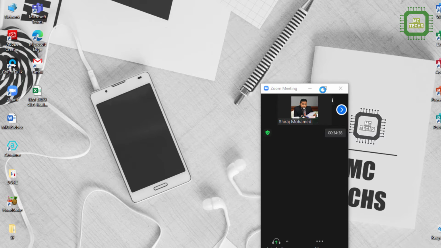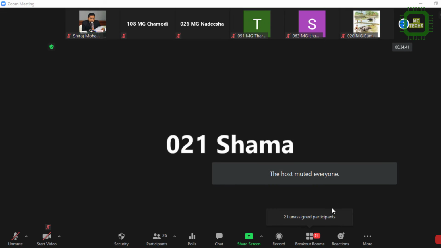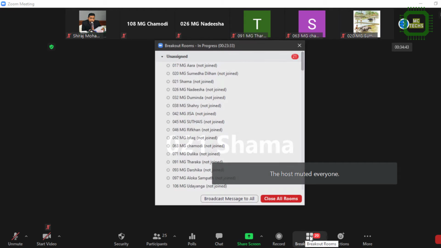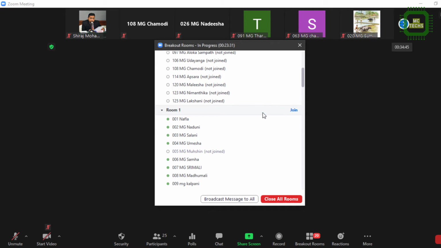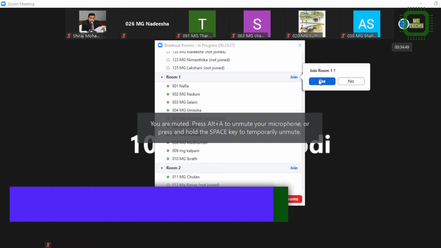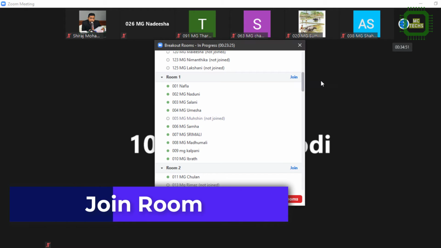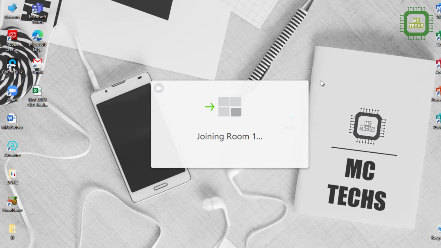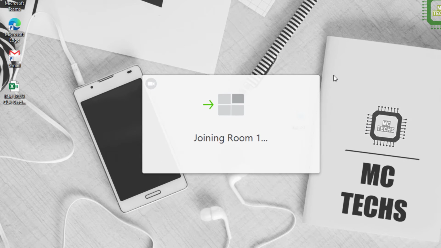And here we have the main session, and you can see the main session participants. You can click on breakout rooms and see the breakout room participants, for example the room number 1 participants, and here you can see the Join button. You can click yes to join room number 1. Okay, so now we are joining room number 1.